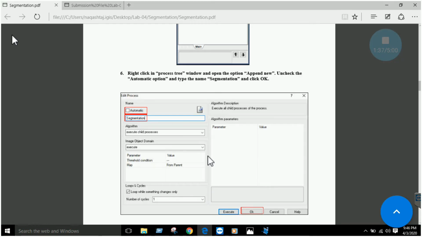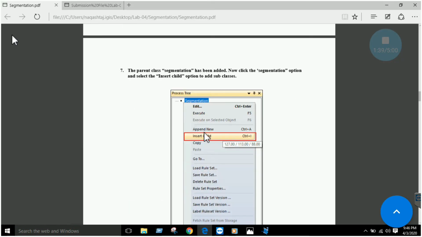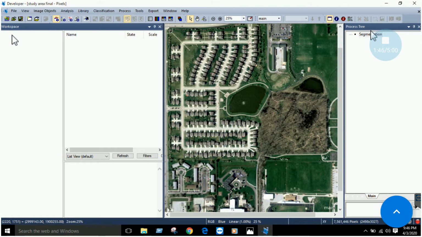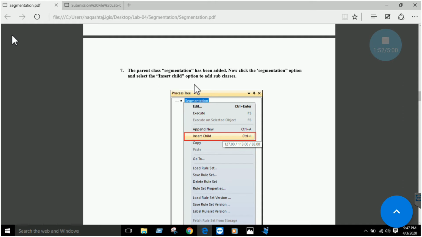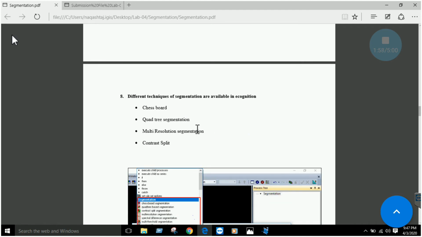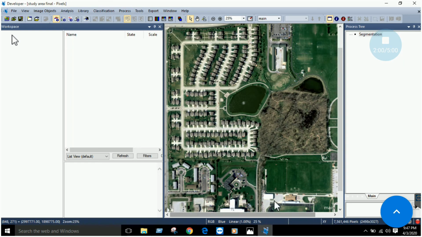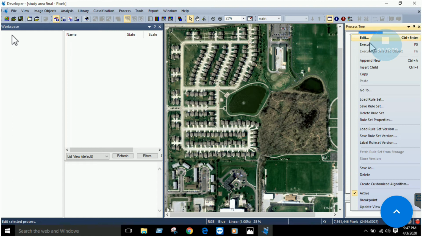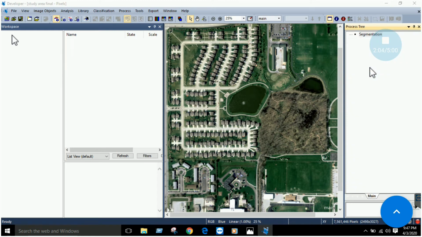Now the next step is we have to insert a child. What does this mean? This means that in this segmentation we have created, we are going to execute several algorithms one by one. For that purpose, we have to use the option insert child, right? So we have to insert some child and then execute different types of segmentations. So you can right click and select the insert child option.